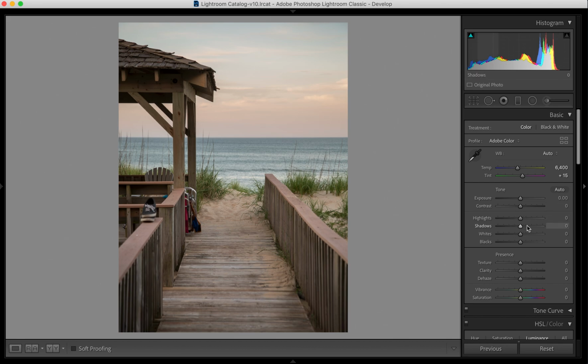All right, so we'll go down in here in the tone section. Highlights, we can pull back a little bit more, try to gather a little more detail. We're paying attention to the histogram up here. I notice we don't have very much on the right hand side, which is our highlights. We pulled back so we don't have a white point yet. We'll get there in a second. We'll lift the shadows just a little bit.